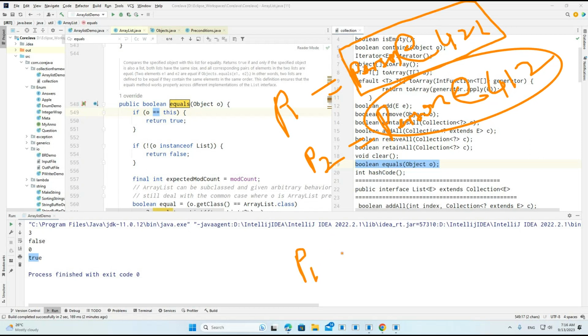So whenever we check P1 equals P2, are both objects the same? Not the same. So this condition will return false, because it checks the references. The first object reference is 421, the second is 412, so the references are different. Only when both object references are the same will the double equal operator return true. That is what we need to understand.